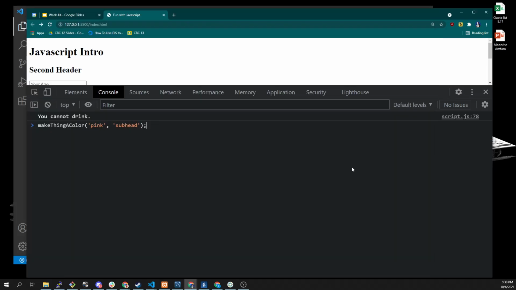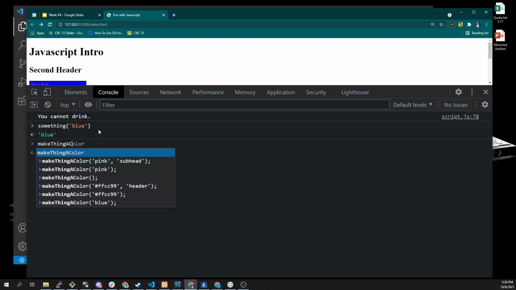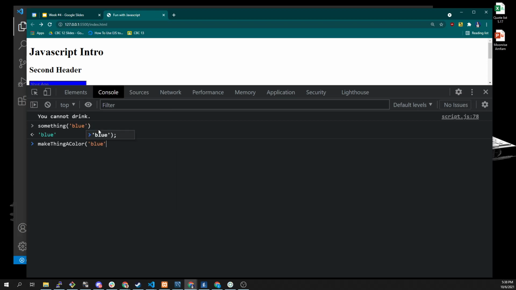So I've got a function called something now. Blue, right? I can name a function poorly, but it doesn't tell me what it's going to be doing, right? Make thing a color blue, right? Lets me know what is the action that will be performed when I call this function. And make thing a color is probably a really bad name already, right? Let's think of ways to improve this, right?